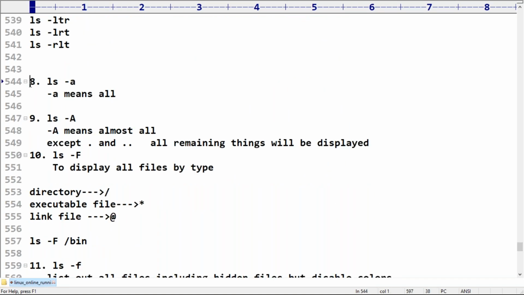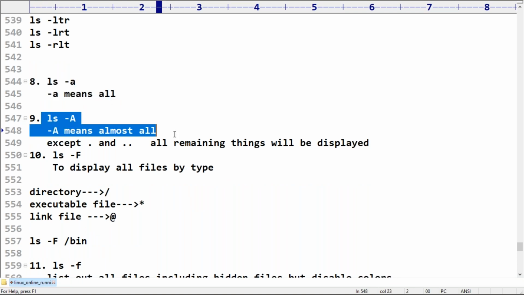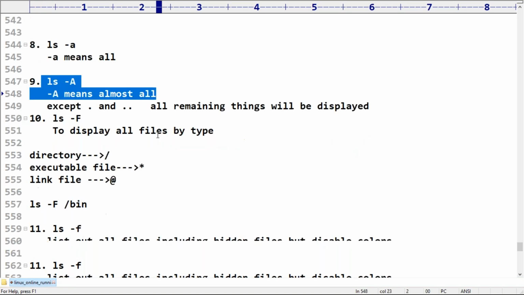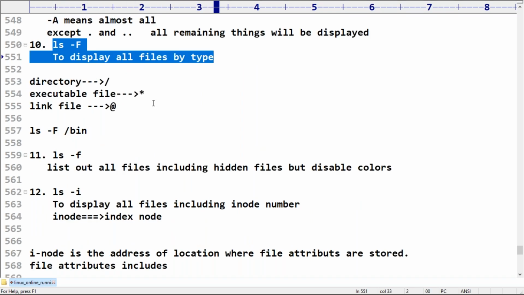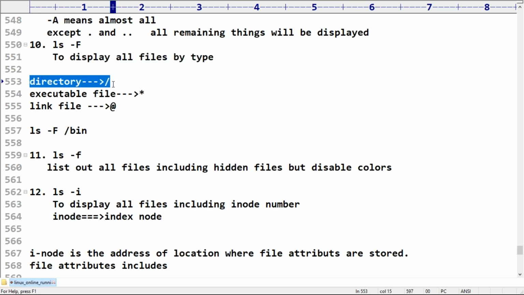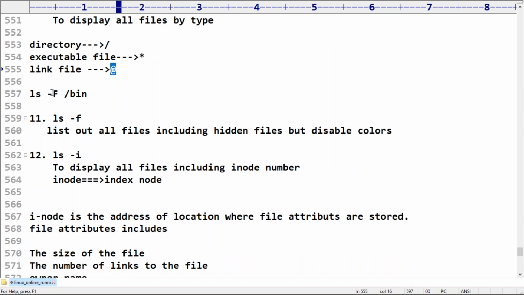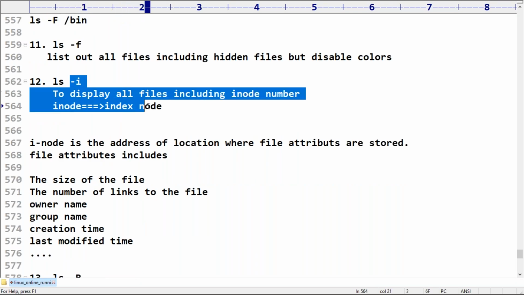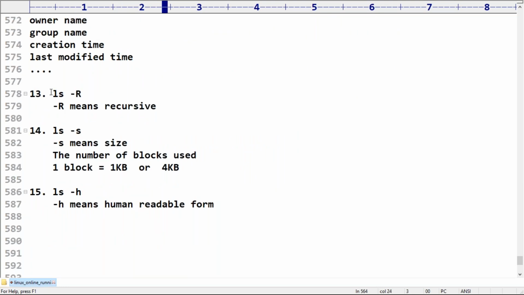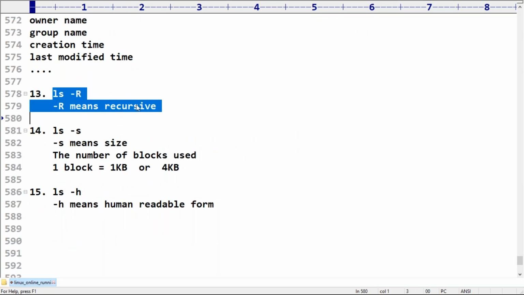Next, -a means almost all, including hidden files. Next, capital A means almost all. Capital F means to display all files by type. Remember this: a directory gets a slash symbol, an executable file gets a star symbol, and a link file gets an at-the-rate symbol. If you want to disable colors, better to go for -f. If I want to display the inode number, better to go for -i. If I want to display recursively, including subdirectory contents also, better to go for -R.